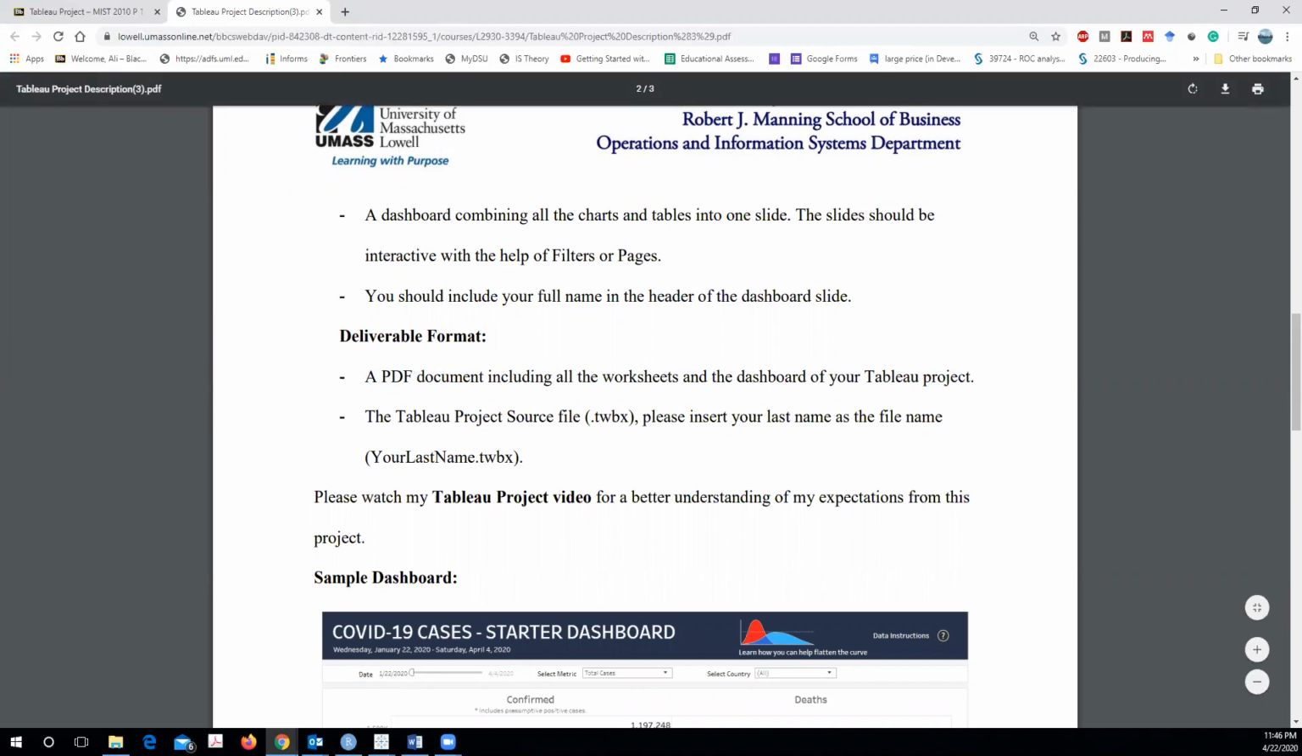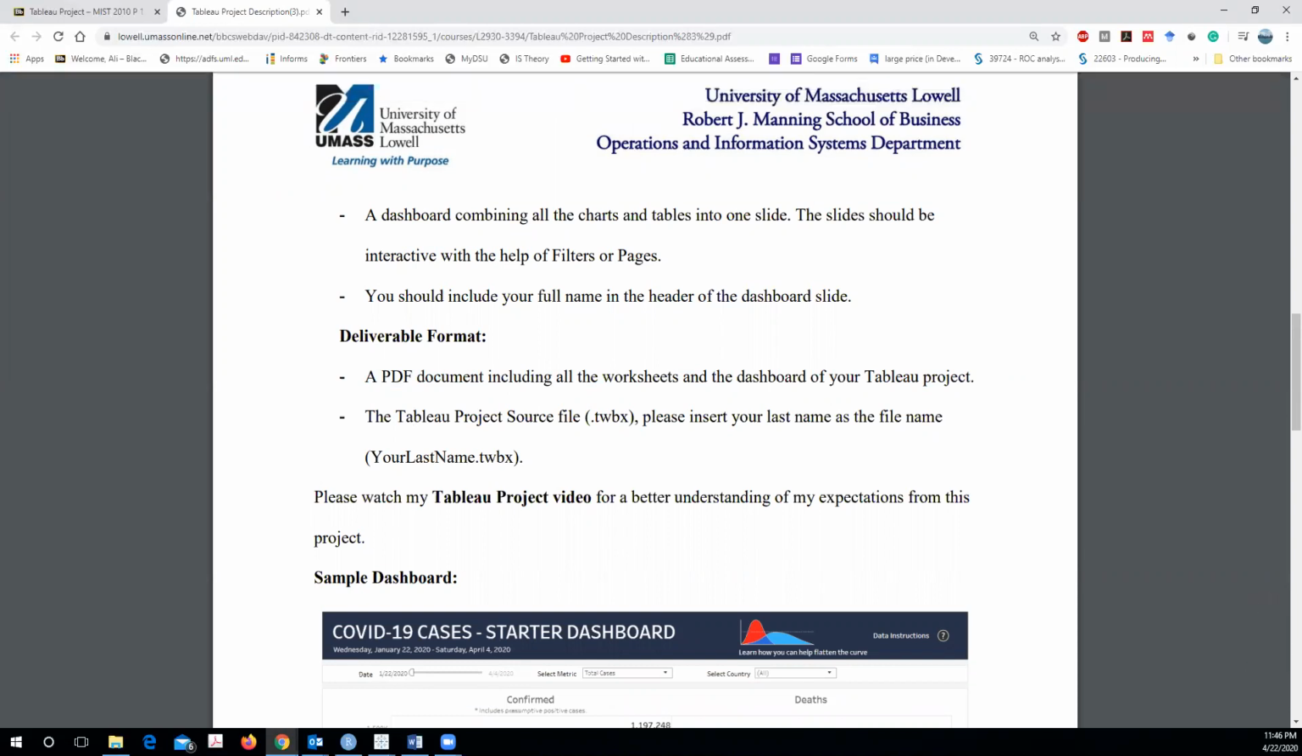Once you have done everything you want to do with the data set, and you have built the dashboard and all the worksheets, you should save your work in a PDF and upload it to Blackboard. You should also send me a Tableau project file. Initially this was a TWB file, but actually it should be a TWBX file. So you should save your work and make a project file.